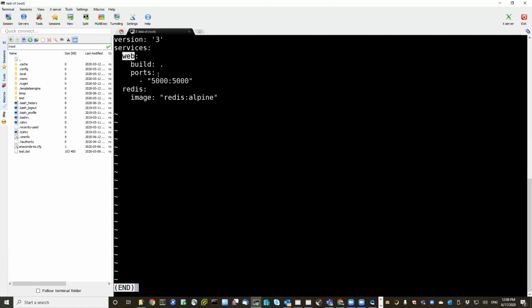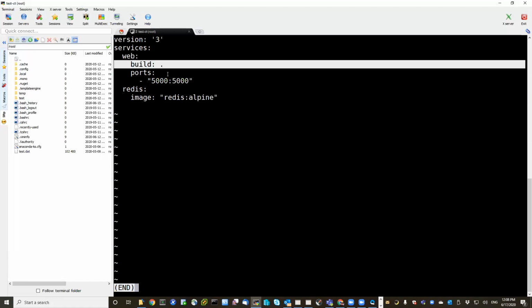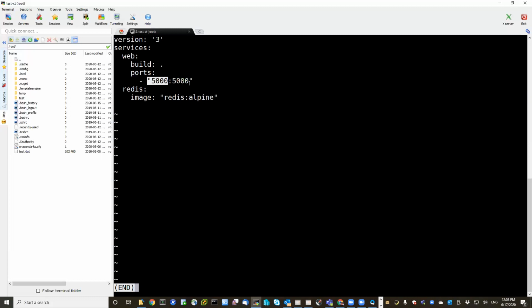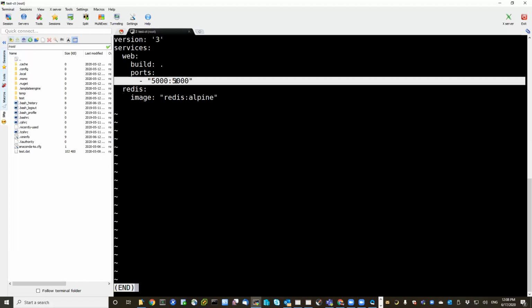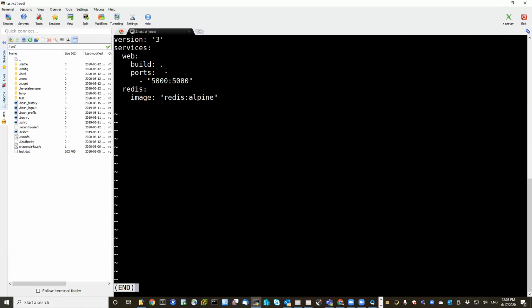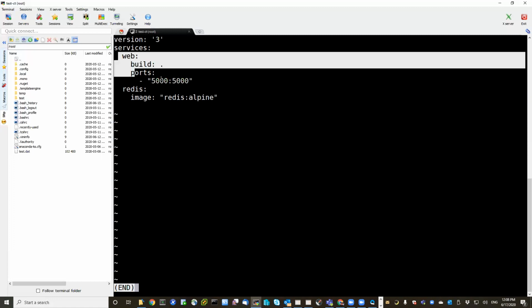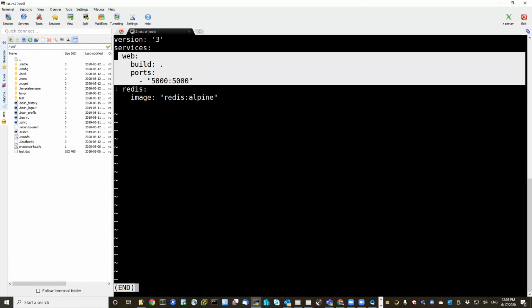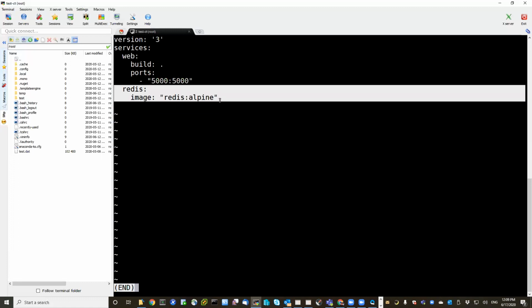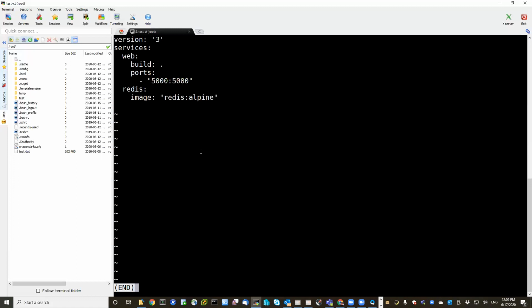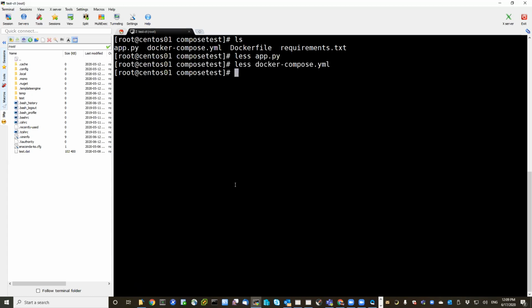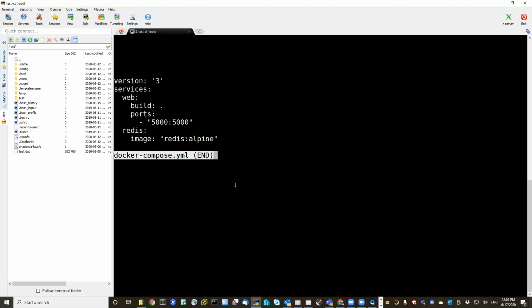And then for web, we're going to build the current directory. This is special, and I'll show you what that does. And then we're going to expose port 5000 to 5000. So that application is going to be running in this web container, and a standard version of Redis off the shelf, the latest version, will be running in this Redis container. They will be able to talk to each other, and they will know each other by these names, web and redis. See where that's defined there?